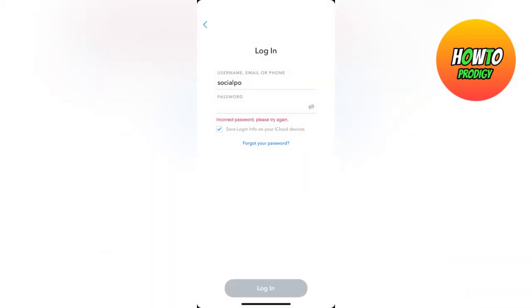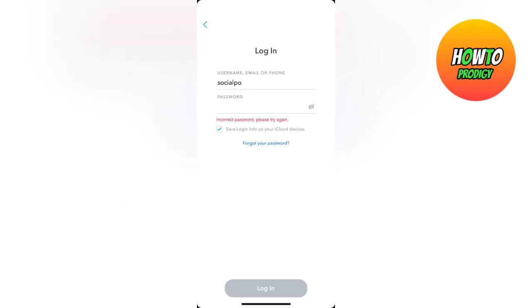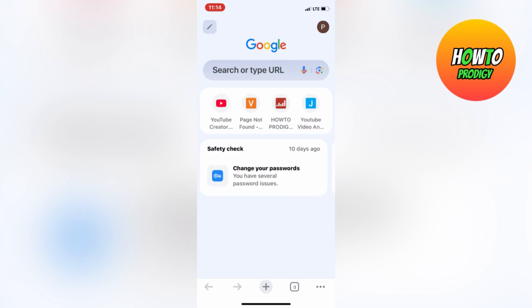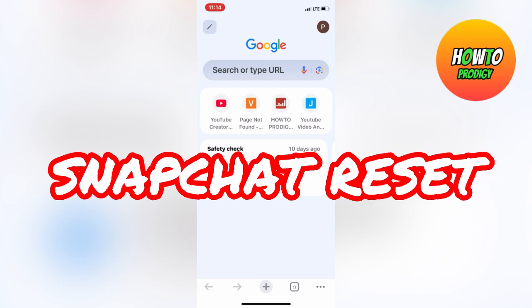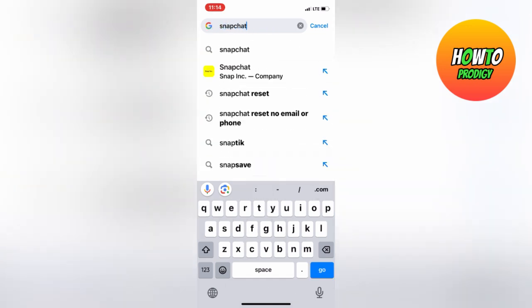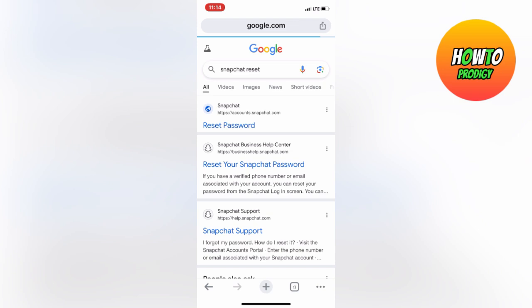If you noticed at first, I could not log into my Snapchat account. Now kindly go to any web browser of your choice. Tap and search for the keyword Snapchat Reset. Select the first website.